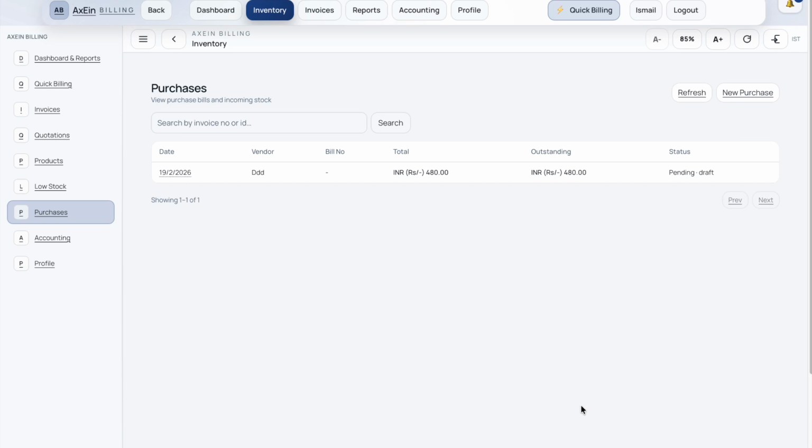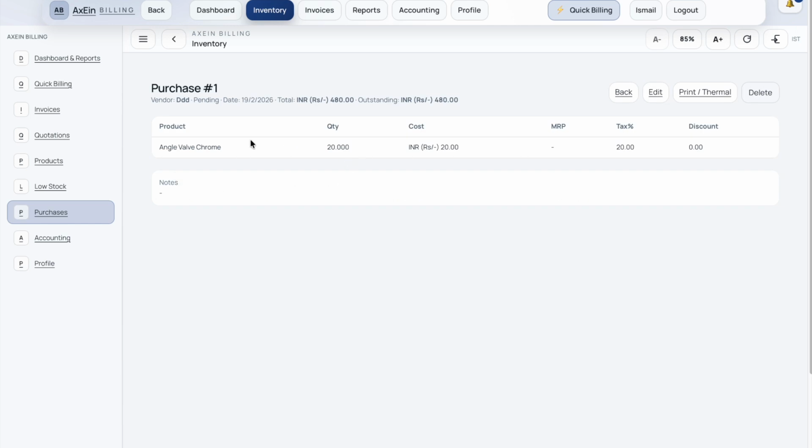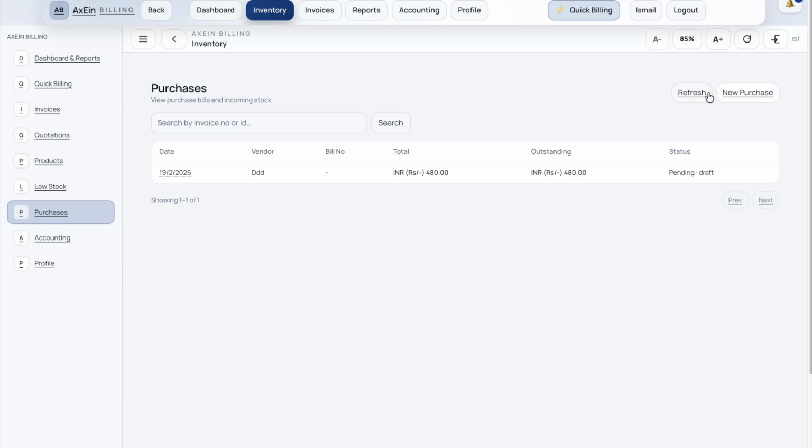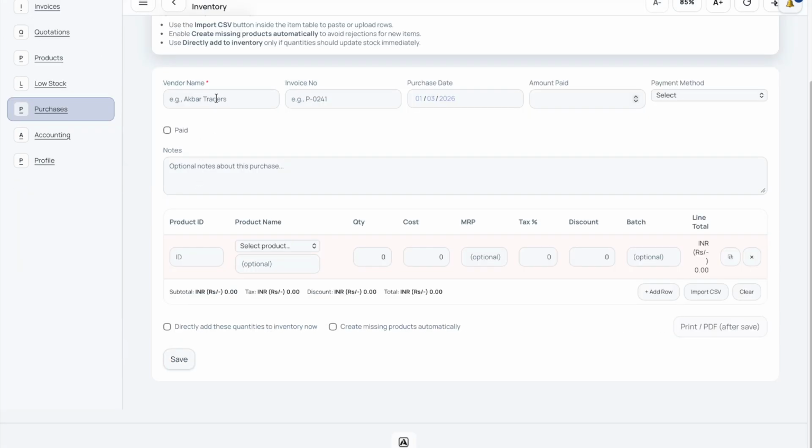In this section, I'm going to cover the purchases section. So if you are a businessman, you can add your purchases. If you have purchased anything from vendor or any dealer, you can do that here. So it will look something like this. If there is any existing vendor which has a purchase order, you can just check the list and you'll see something like this.